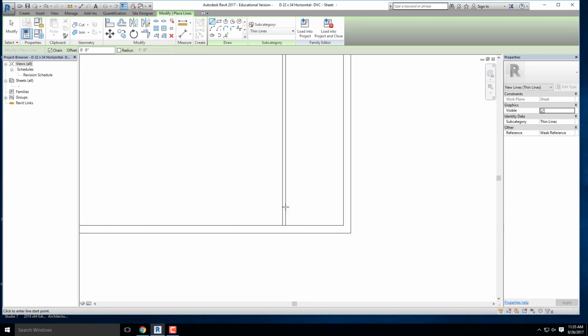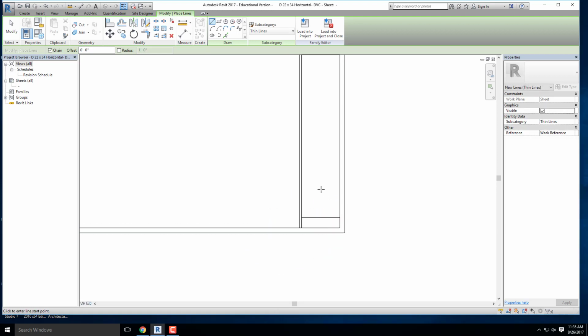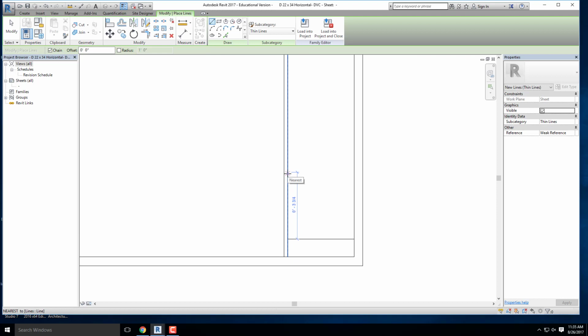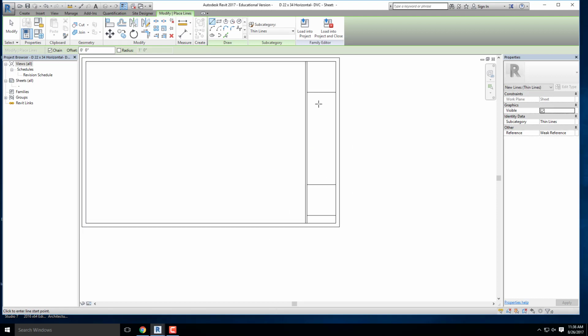Okay, I'm going to create a little place for my sheet number. I'm going to create maybe a little block for some other data, and we'll leave it at that. We'll leave it nice and simple.